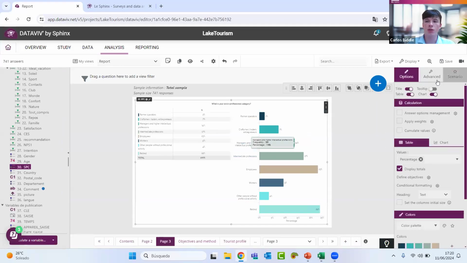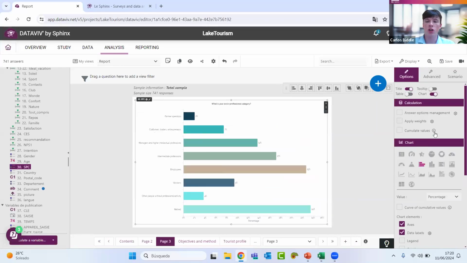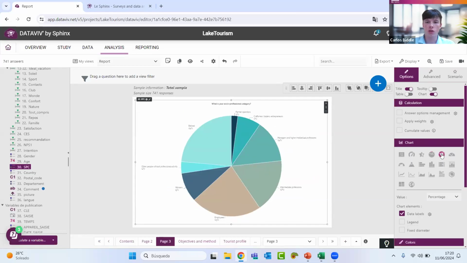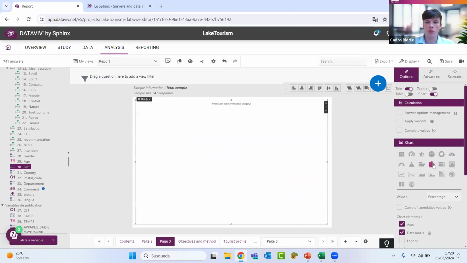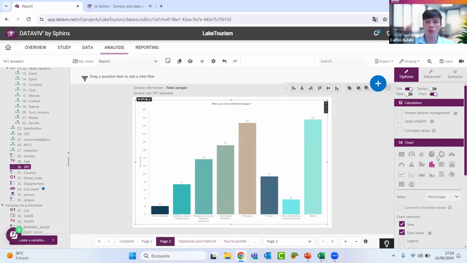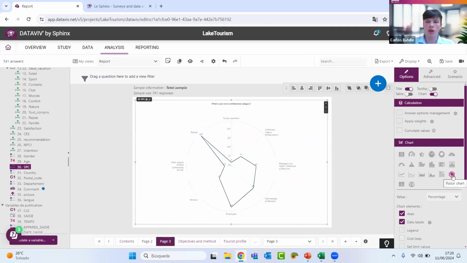And there are different chart types I can choose from as well. So this is a bar chart, but I could change this to a pie chart, donut chart, column chart, and then there are some interesting ones like a radar graph or a tree map even.